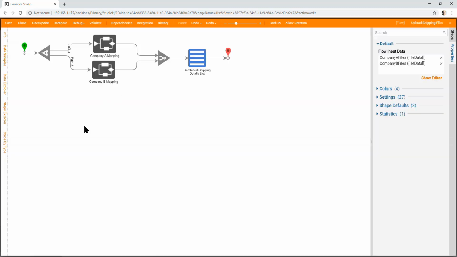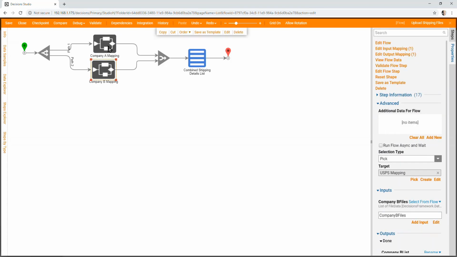When I open it up here, you can see what we're doing is branching our flow into two different paths, and we're reformatting the data that was given to us. If you remember, Company A and Company B sent their CSV files in with the information in different rows. The way that we're handling that in Decisions is we created one structure called shipping details. It's just a data structure that we created in Decisions, so that now we can come in here and go to our visual mapping editor.